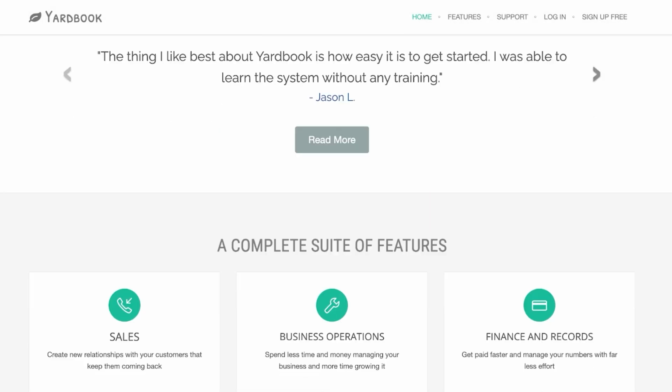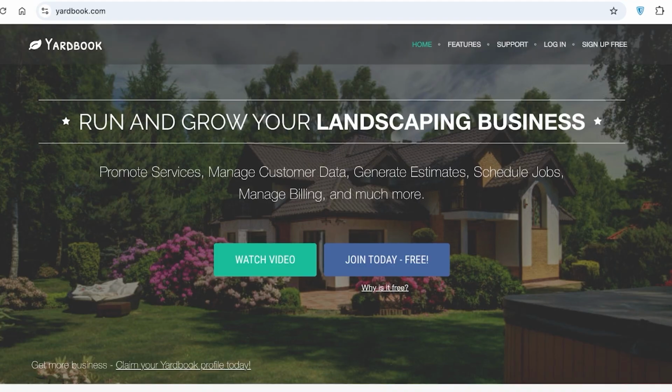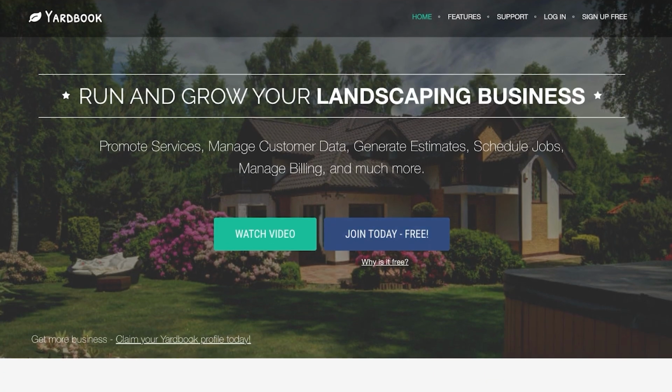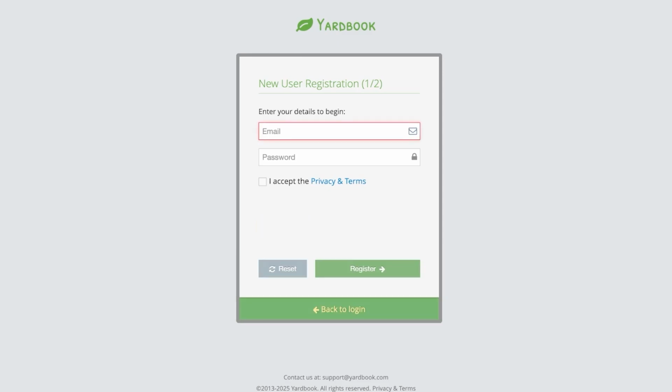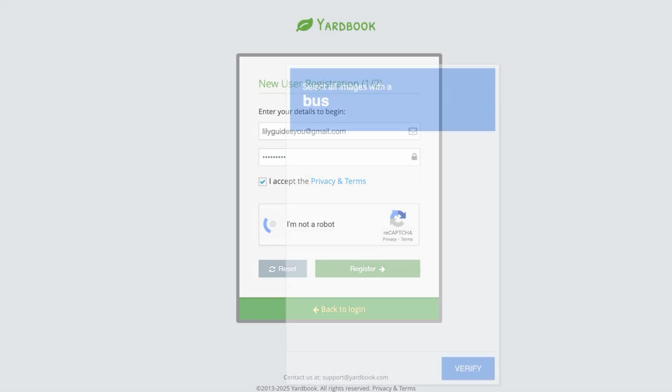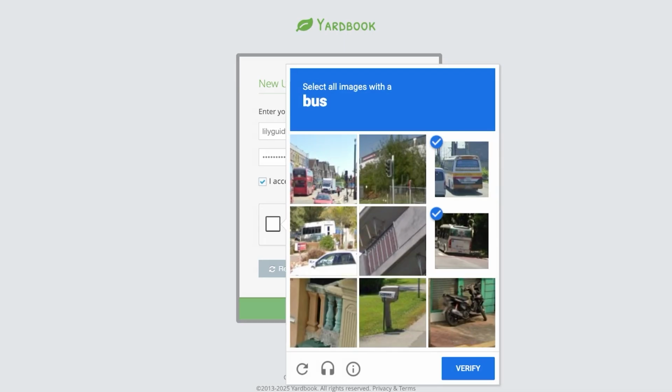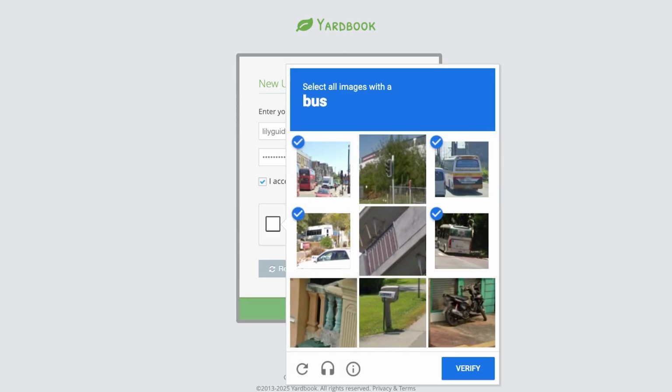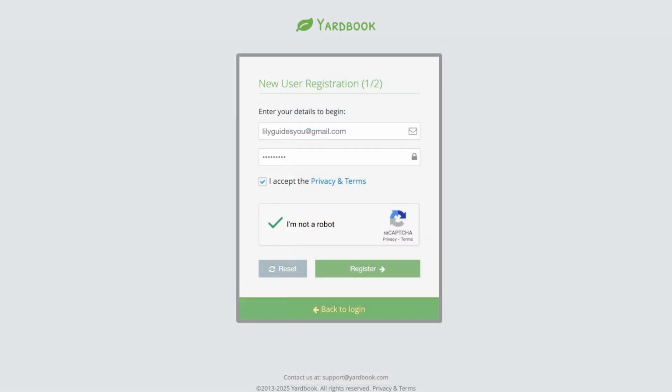To get started with Yardbook, simply head on over to yardbook.com and then click on Join Today. It's completely free. Once you do that, you're going to enter your details. So first off, I'm going to enter my email address. Once you enter your email address, you're going to create a suitable password, then accept the terms and conditions, and you have to verify that you are not a robot. So I'm just going to verify that I'm not a robot and then just click on register.